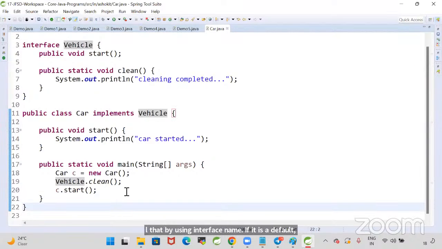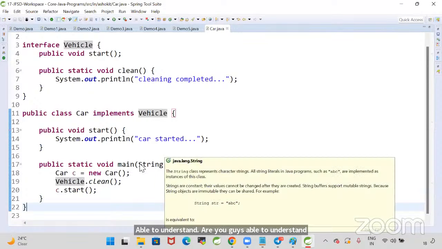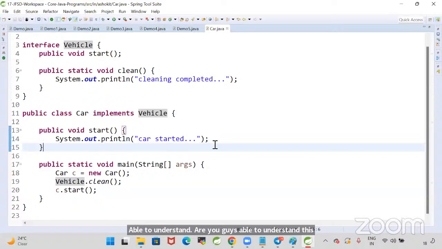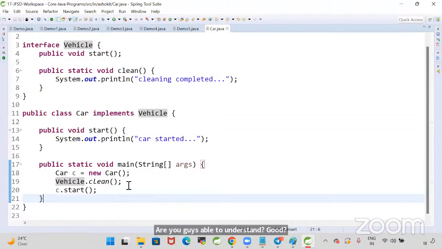Able to understand? Are you guys able to understand this? Good.